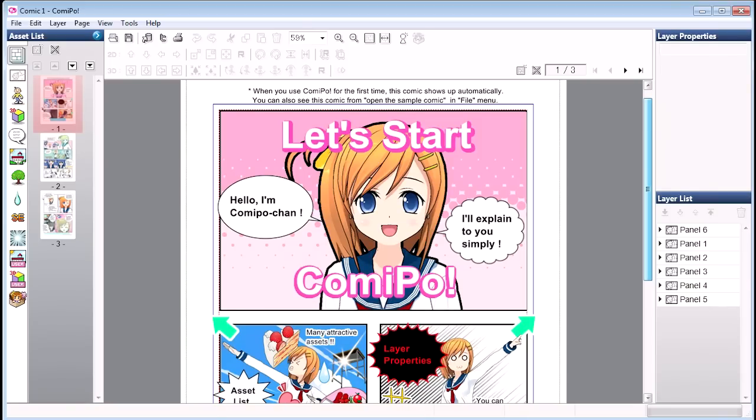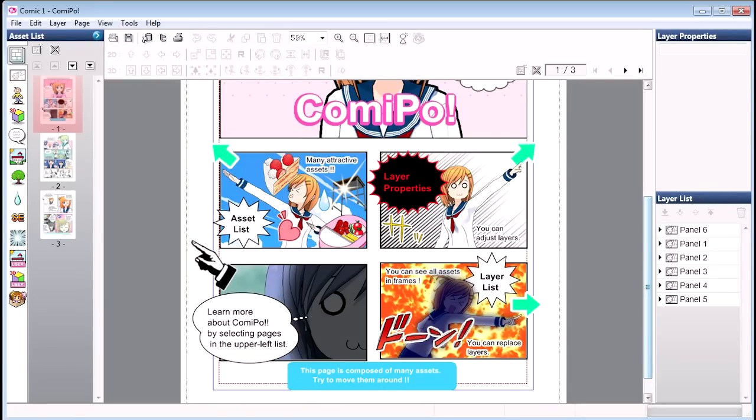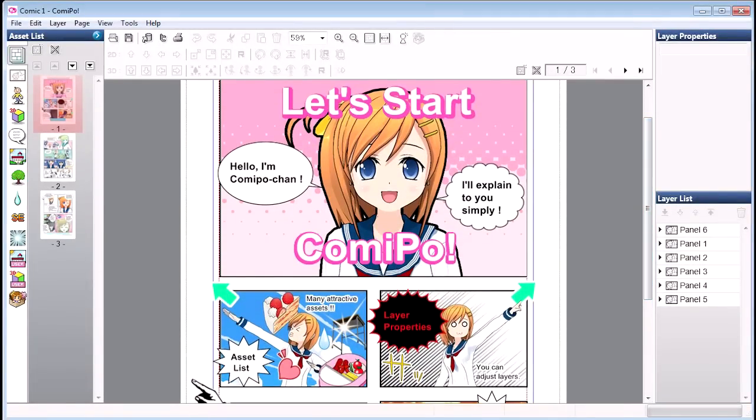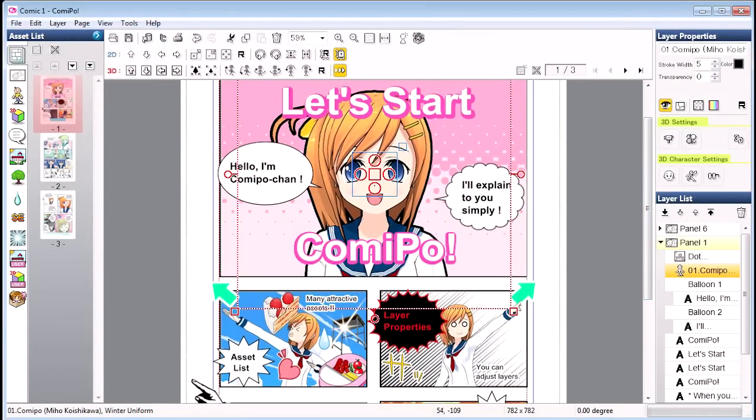I'll explain it simply. Here's the asset list, and layer properties, just like Photoshop or any other photo editing program. I can learn more about ComiPo by selecting pages in the upper left list. And here's the layer list. This is the introduction, and funny enough, you can actually mess with the introduction. It has all the layers.